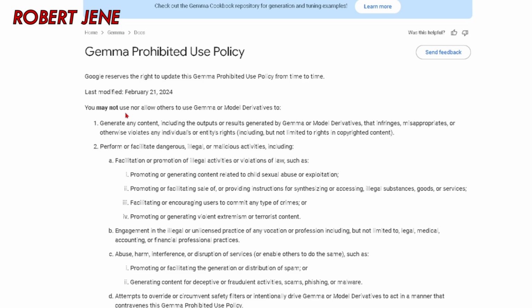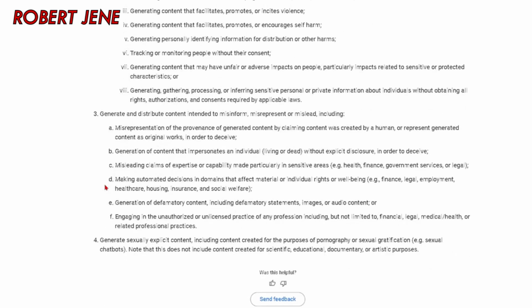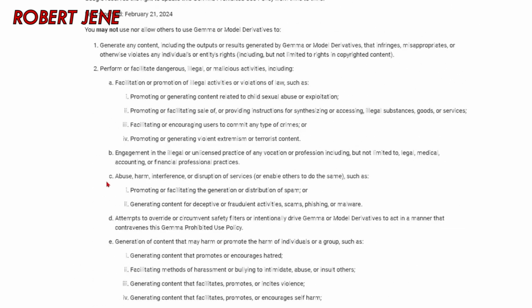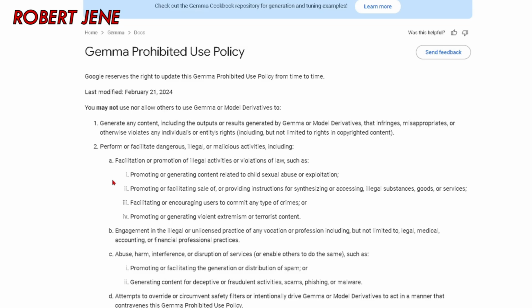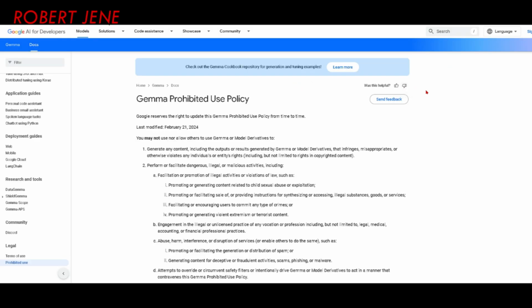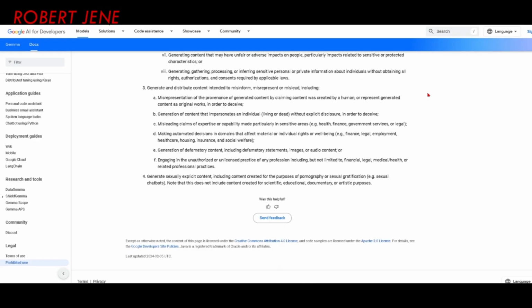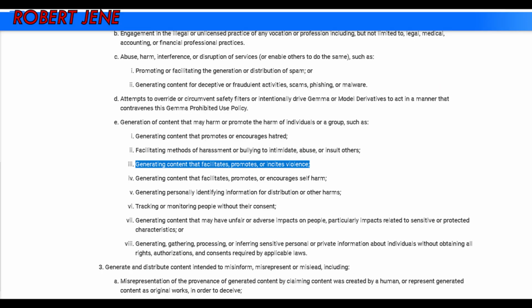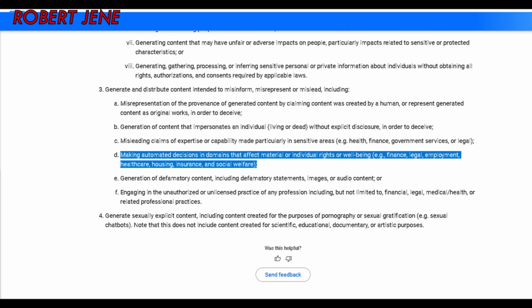Their license says do not do stuff in the prohibited use policy, which is a link off to this. And it basically says don't make bad things. Basically, don't generate anything inappropriate. And there's a few examples, like anything that incites or promotes violence, tracking or monitoring people without their consent. I mean, what? How? Making automated decisions about housing, insurance, and healthcare? What? I think that's because it's a general policy for all their AI stuff.